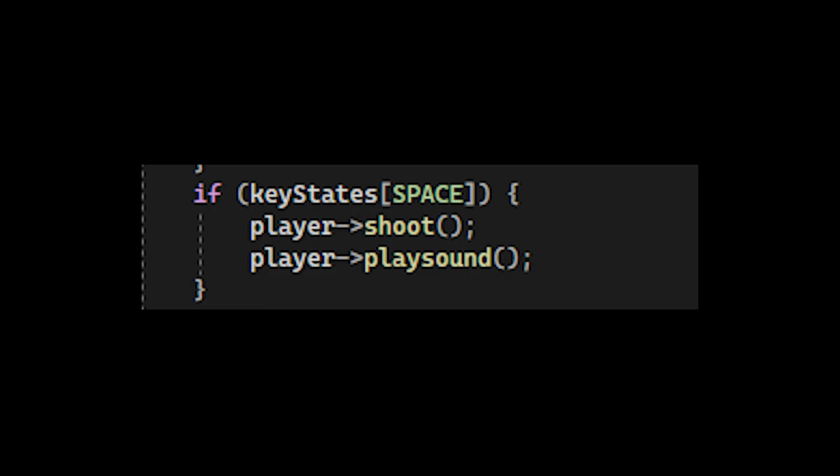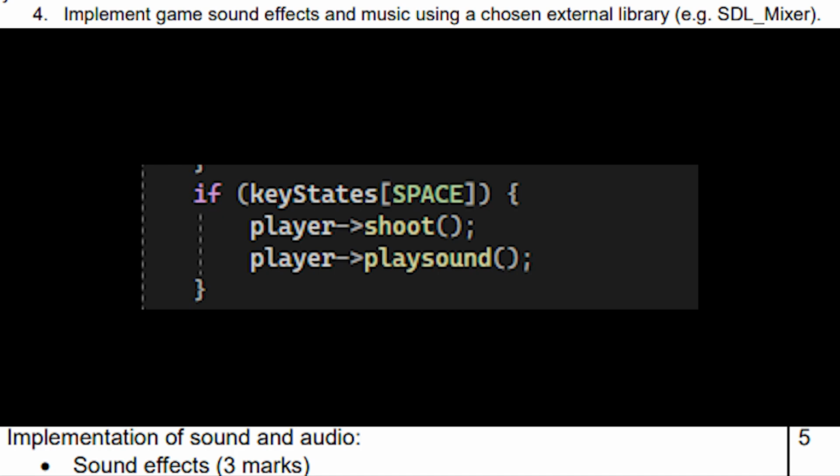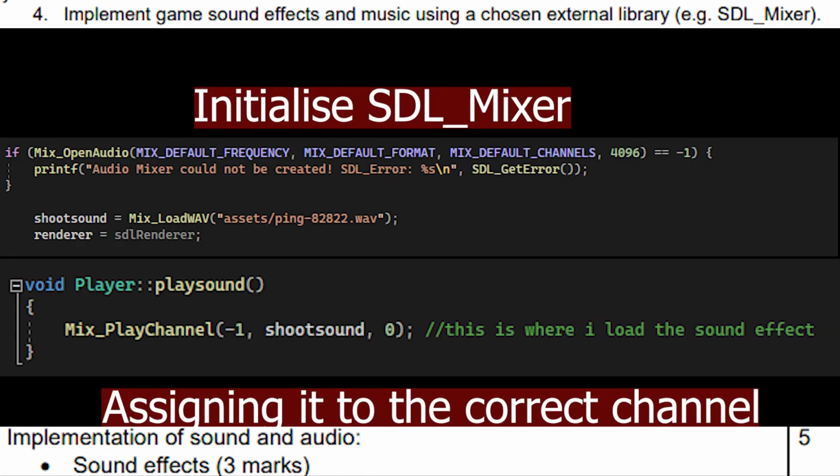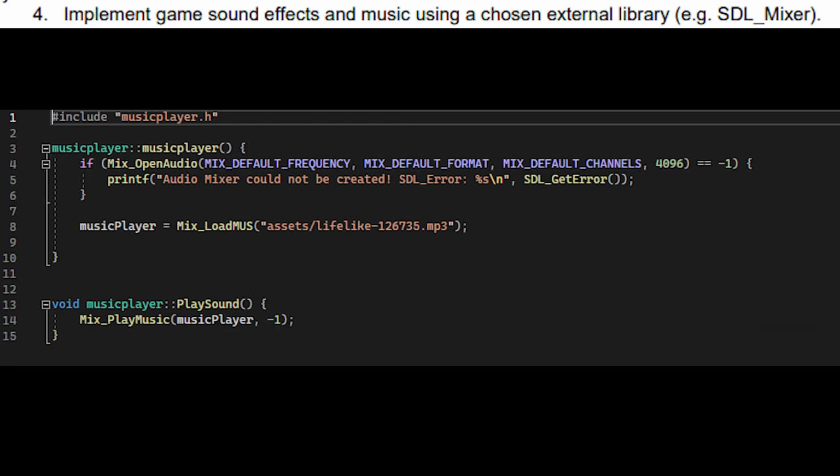Also, a ping sound effect plays when you shoot your gun. This sound effect is reused from my web game. This is played through the WAV channel, making use of the SDL Mixer library. This is also the case with the background music heard in the intro, except this is played through the MP3 channel using the same libraries.